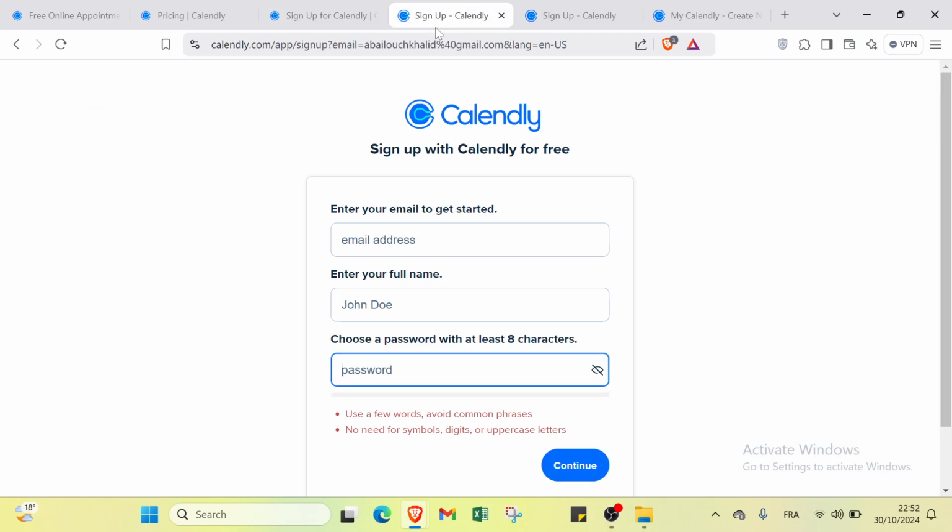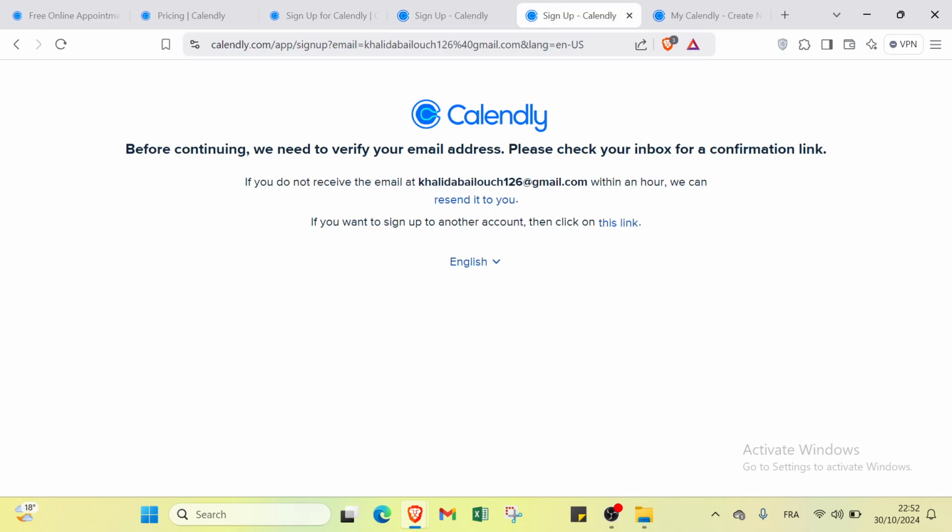Then you'll find another page, which is this one, as you can see. Here you just have to add your email address, your full name, and your password. Here we have at least 8 characters, and you click on continue. Then you'll find another page, which is this one. Here we have: before continuing, we need to verify your email address. Please check your inbox for a confirmation link.